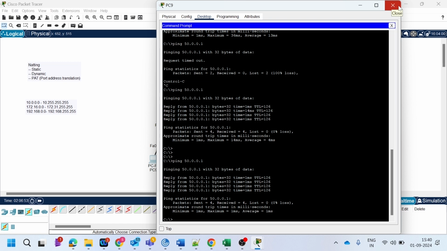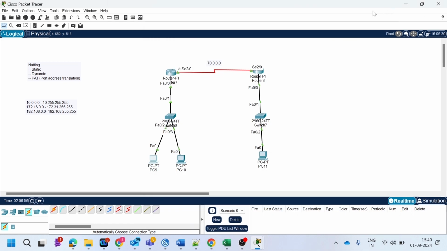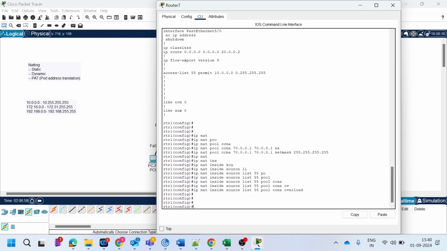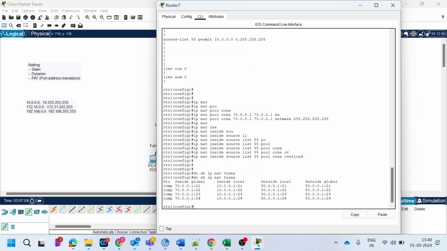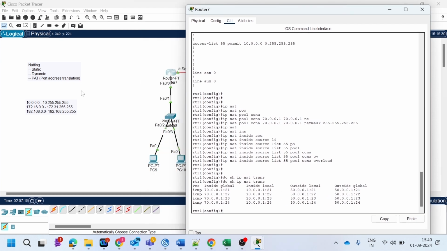So this is how we configure NAT, basically a mapping. And if we come up to the router and check show IP nat translation, we can see that the NAT protocol has been implemented successfully, and this is how we implement it.